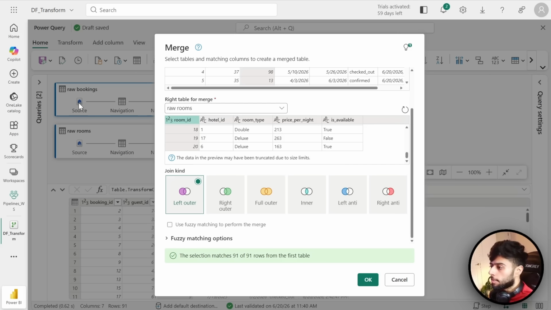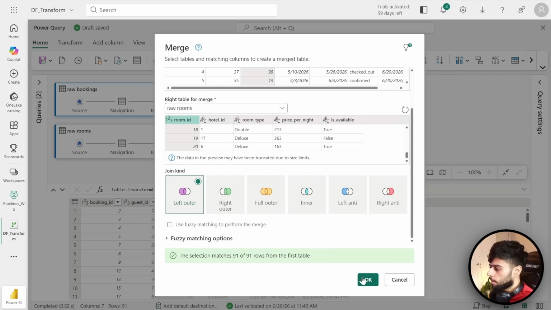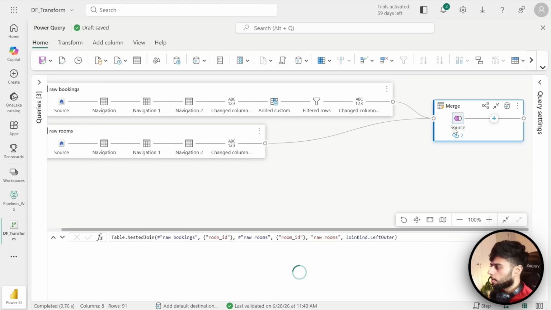If it is, then that means there are duplicates in the other table, right? So let's say, because this is my foreign key here, room ID, right? So foreign key can have duplicates, but room ID should not have duplicates. So let's say okay. So this will create a new query, see, by just creating this kind of join. Oh wow, it looks nice.